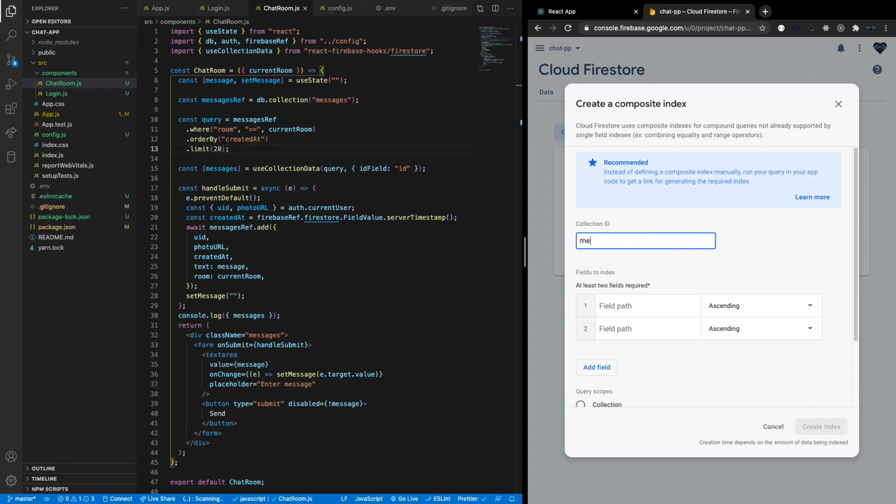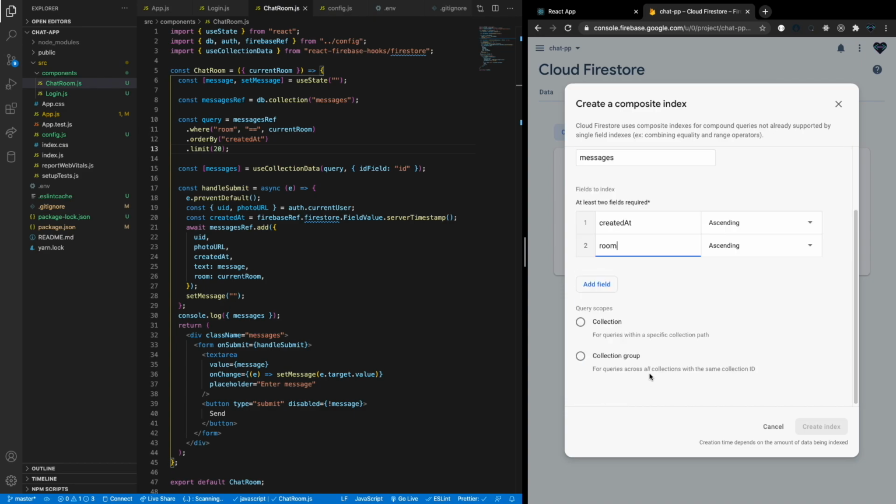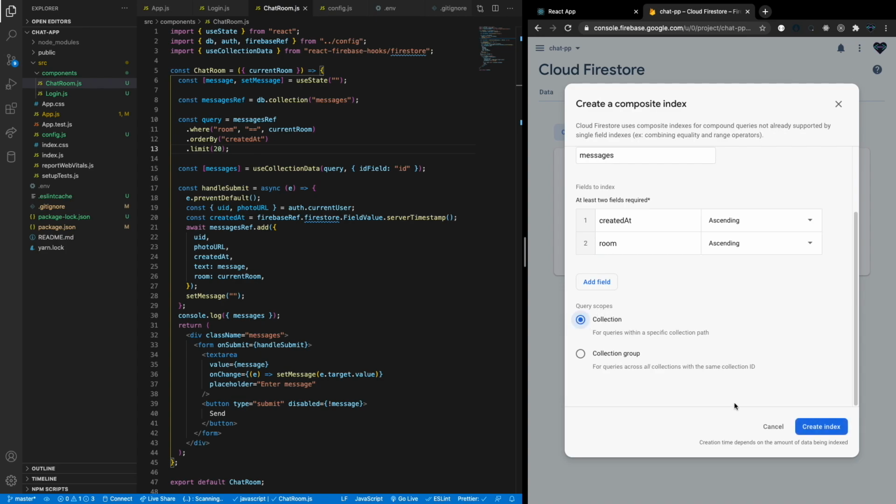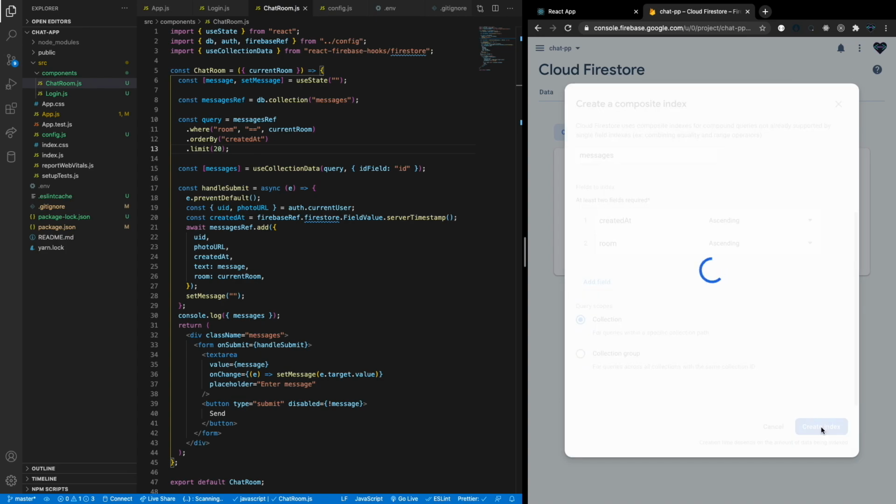In this scenario, it's going to be messages. And after defining that, then you need to define the field that you need to query. For example, we are going to create it at room, and we are going to leave this one by default, and the second one is going to be also room. And then we need to define here what the query scope is going to be for. It will be for collection, and then we need to press this create index.